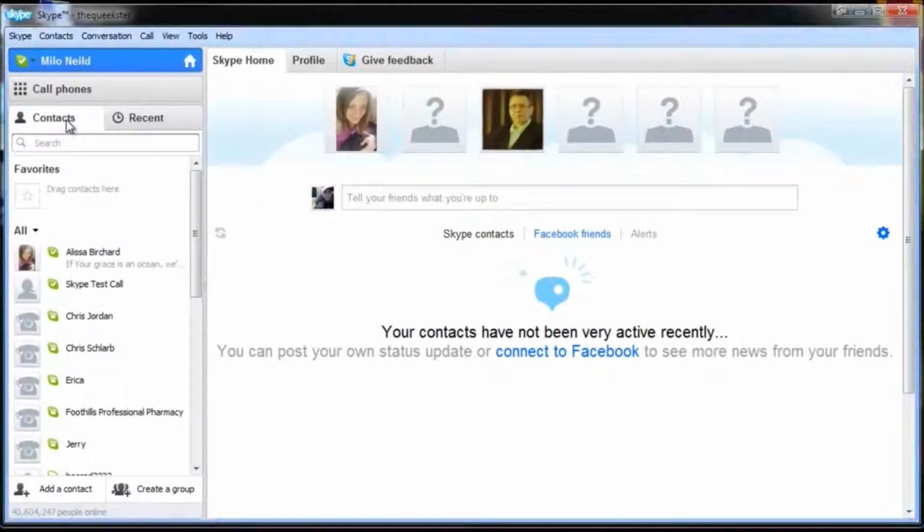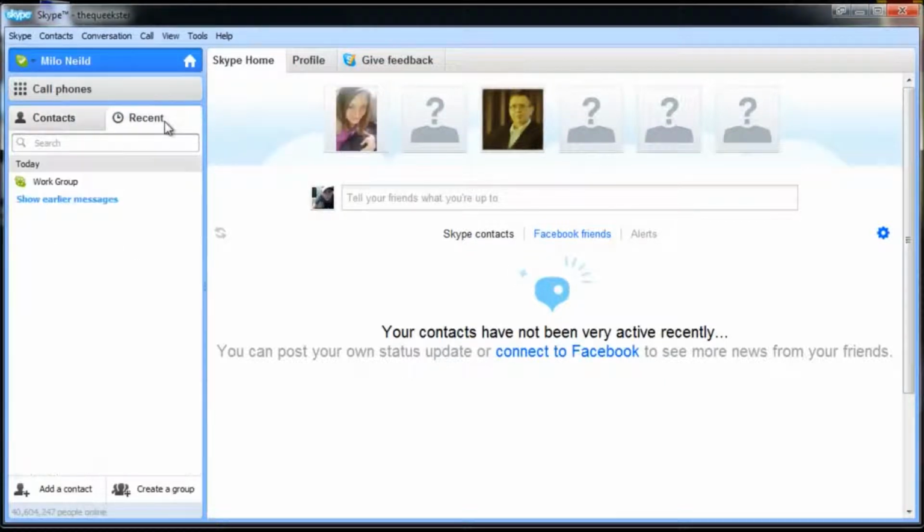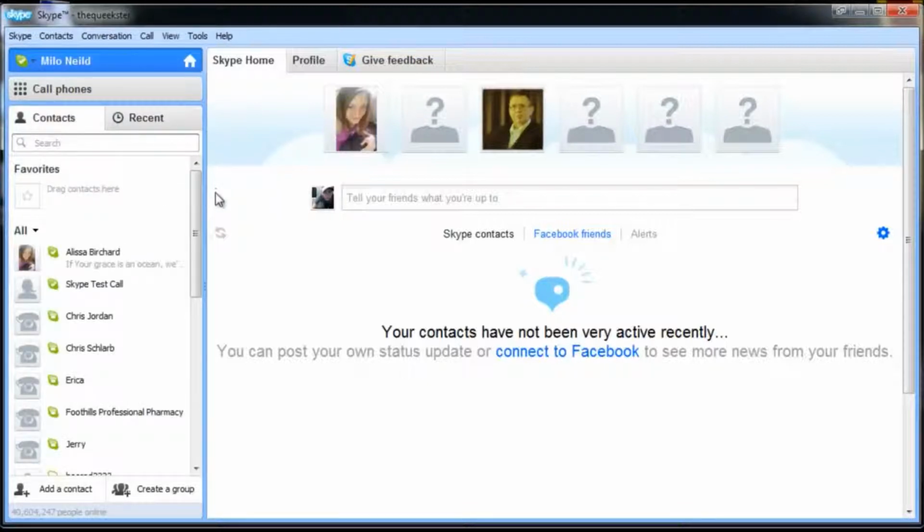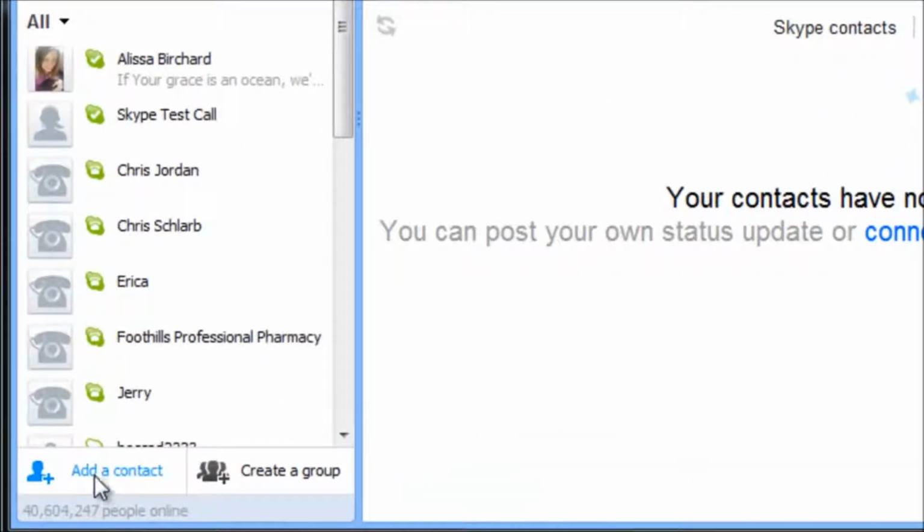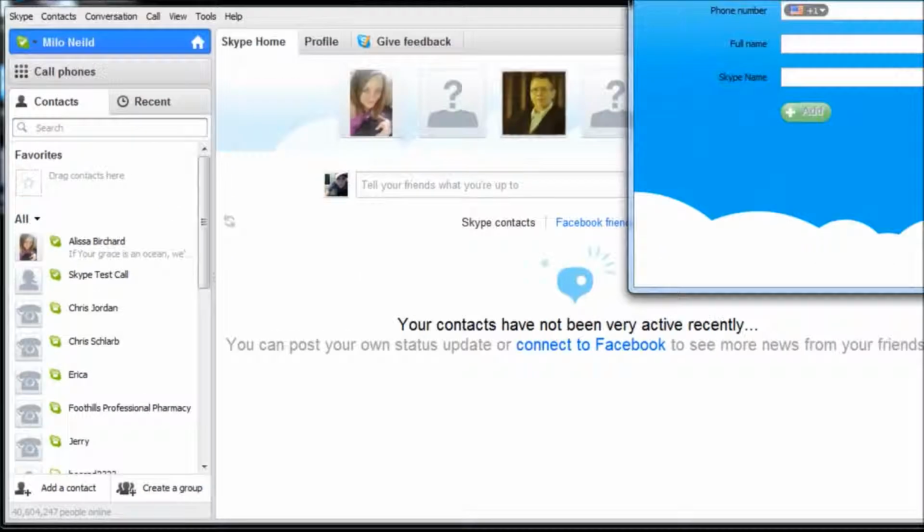As you can see here, you have two tabs. You have Contacts, which holds all of your contacts, and then Recent, which shows all of your recent messages and conversations. So I'm going to go back to the Contacts tab so I can see every one of my contacts. There are two buttons here at the bottom. You have Add a Contact and Create a Group. We're going to start with adding a contact. So I'm going to click on Add a Contact.